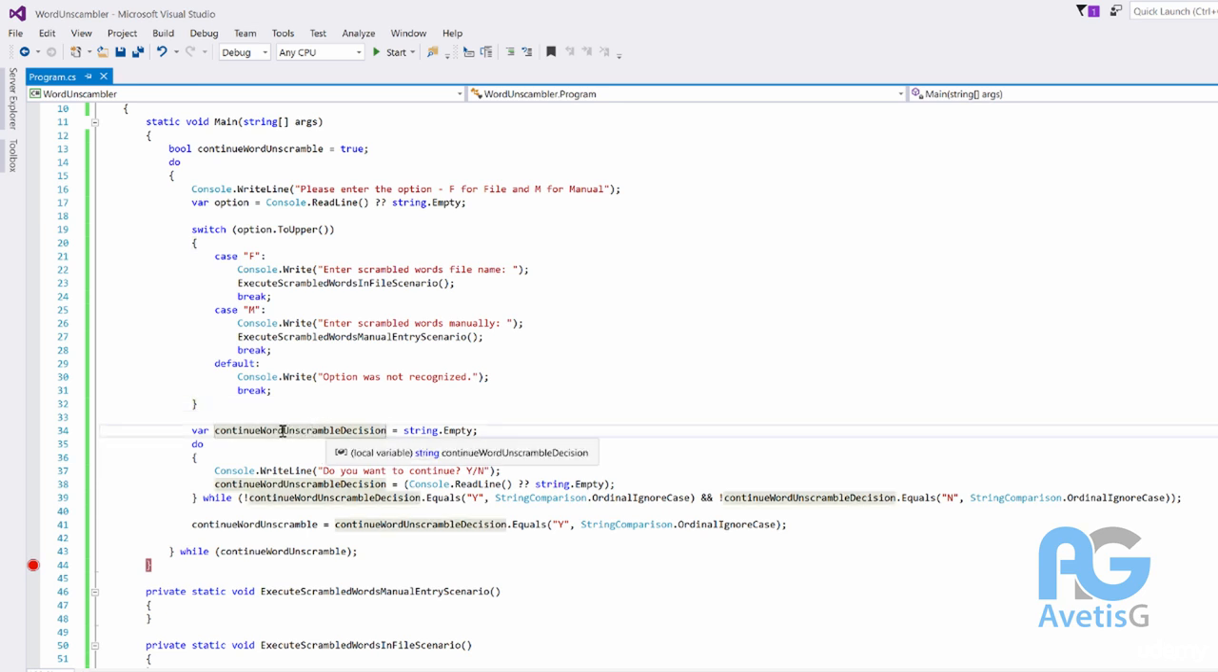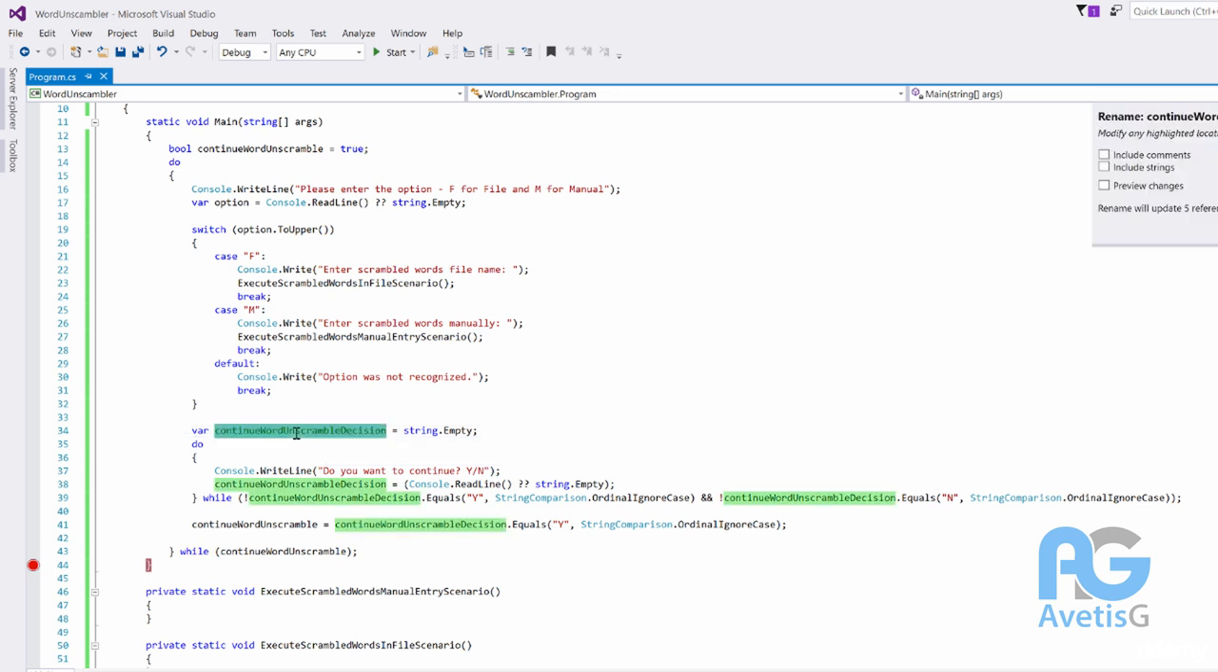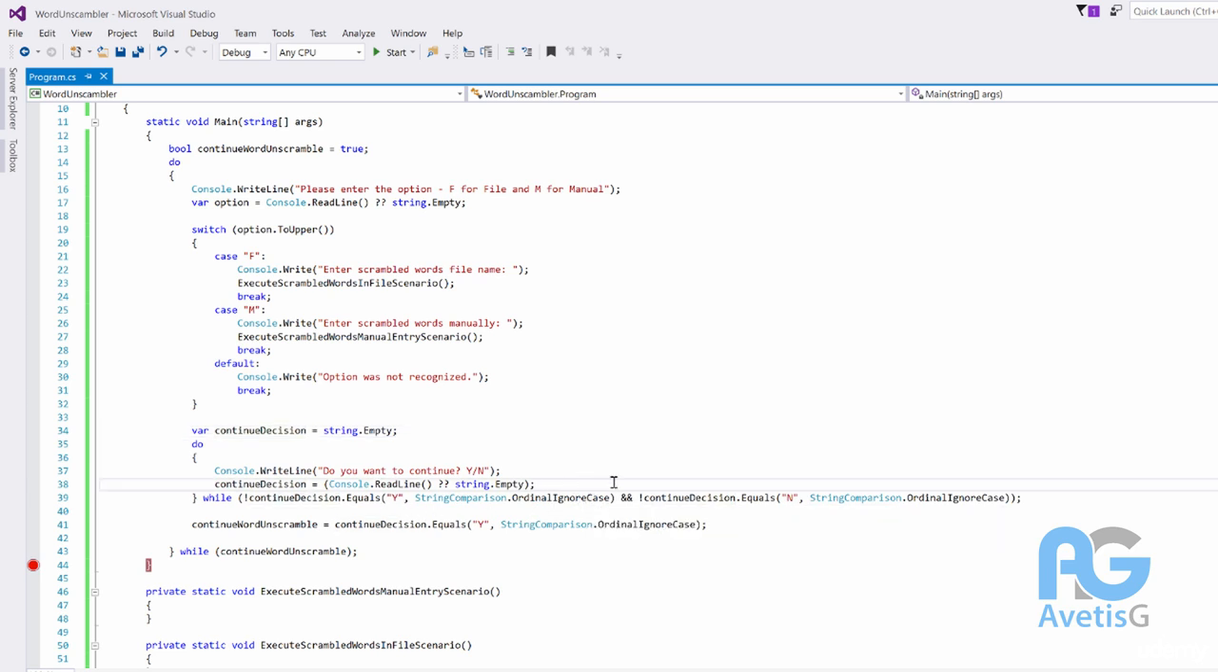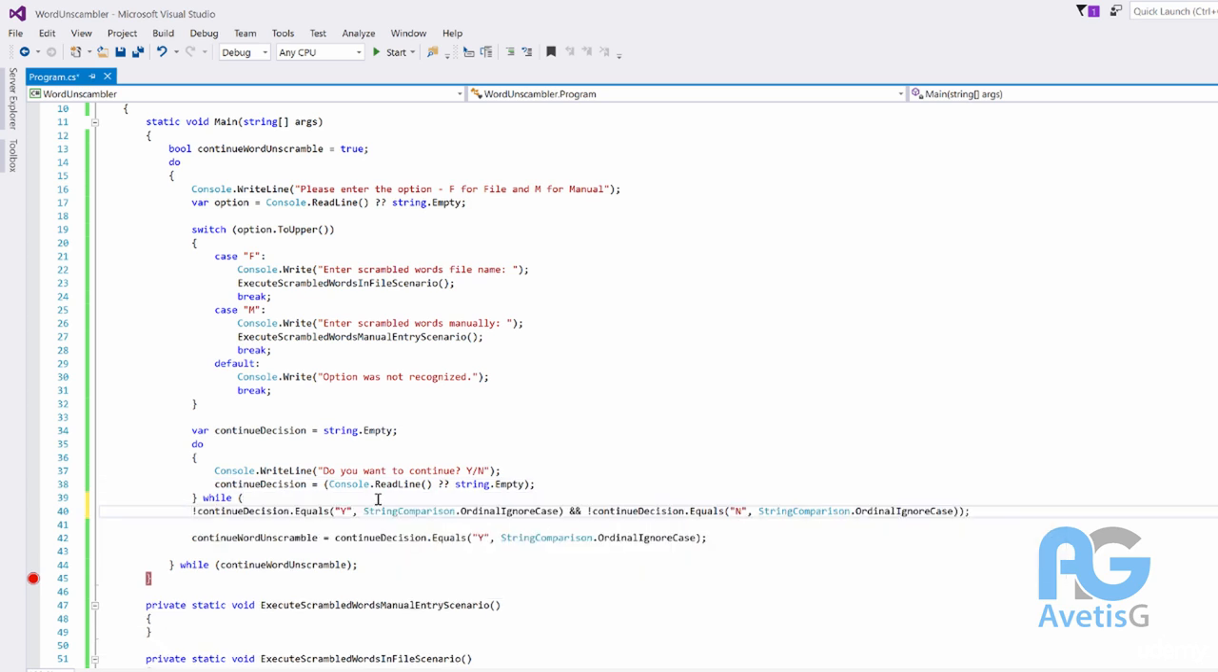So we can actually just say continue decision, and that would make sense instead of just repeating word unscramble again and again. So we can just say control RR and then change all of the variables at once. So let's go ahead and change this to continue decision. Much better and much shorter, right?